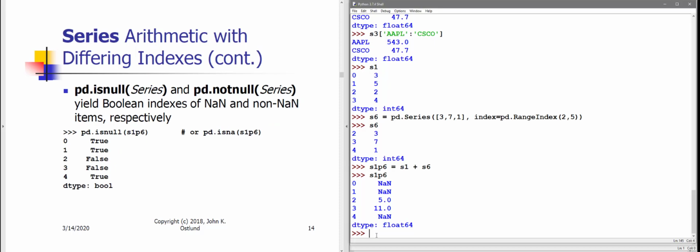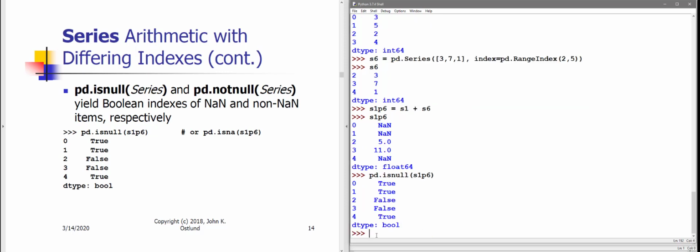I can test using the isNull function in pandas which of the values in the series are not a number. And what I get is a Boolean vector, true, true, false, false, true. I get true for all the not a numbers and false for the valid numbers.